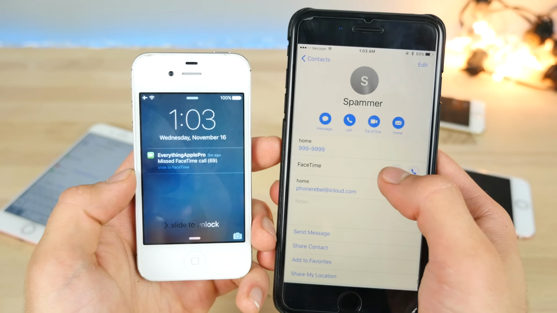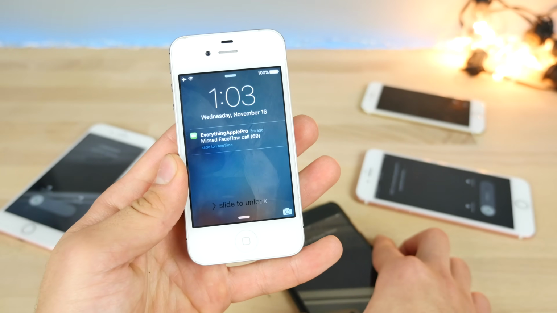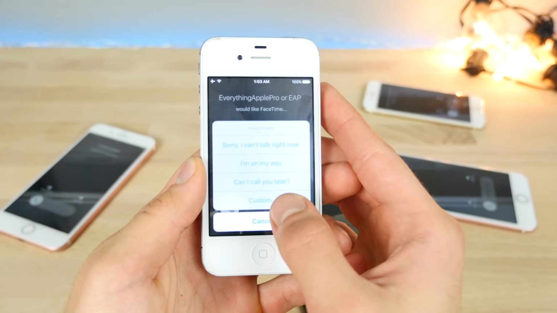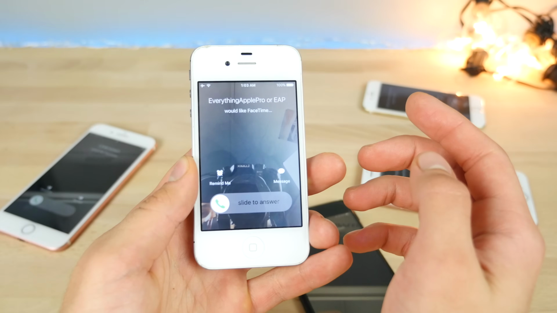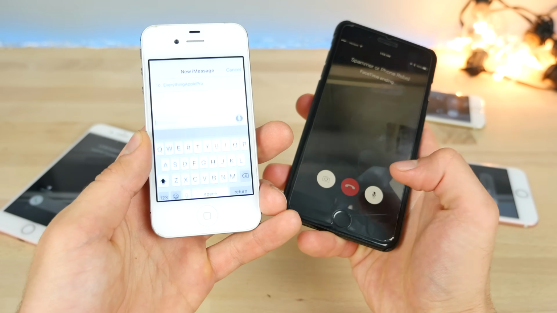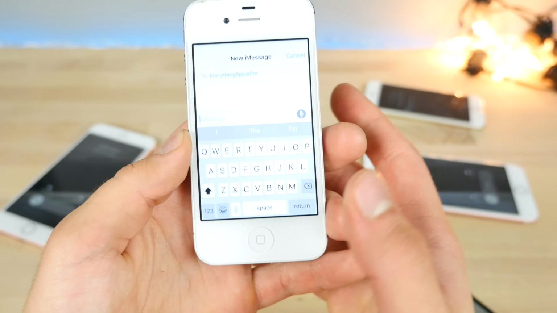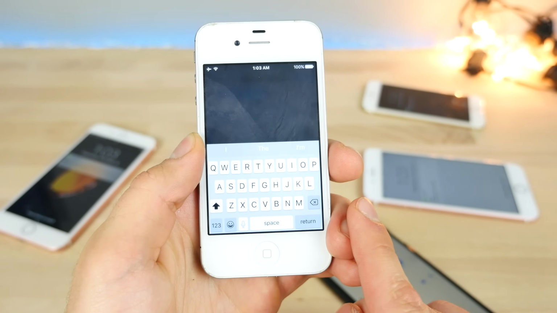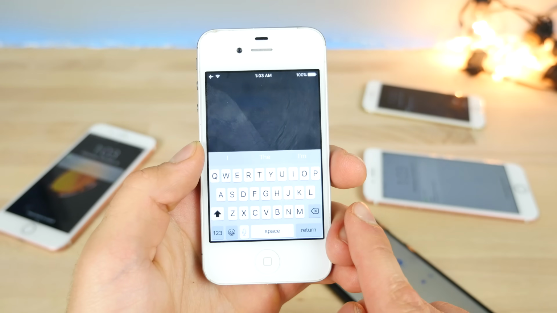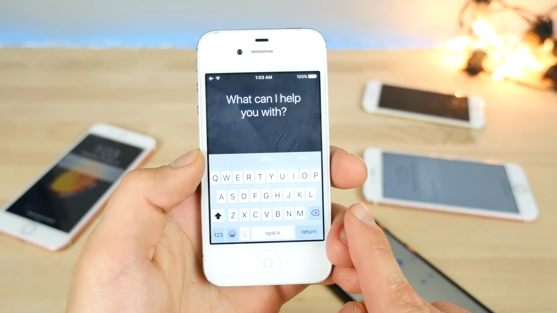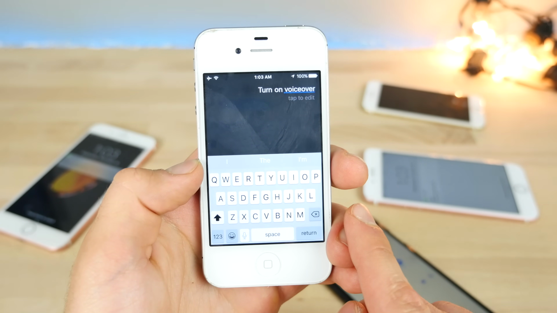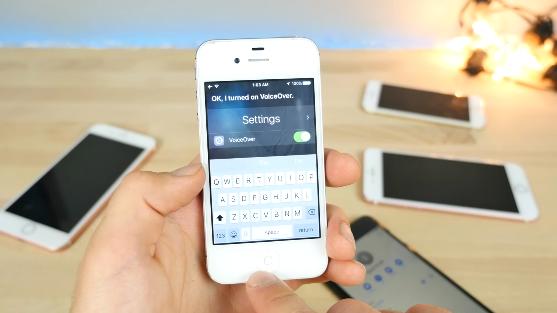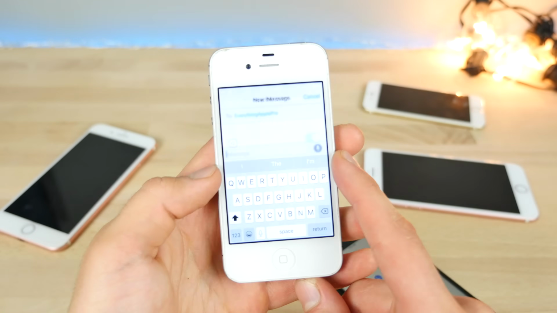it does work. So again, we're going to go ahead and dial FaceTime and message and custom. And we can end the call over here. All right, so we're going to activate Siri. Turn on voiceover. There we go. And the keyboard gets stuck on here, no worries. Click the home button again.